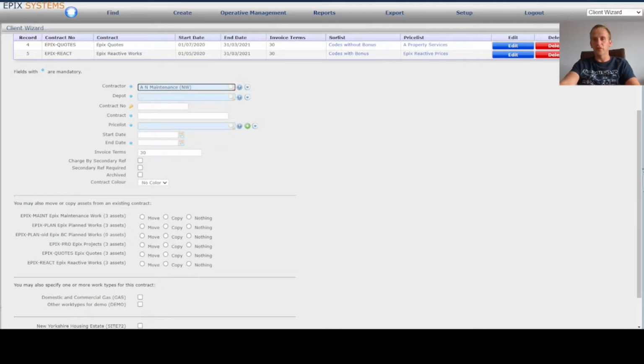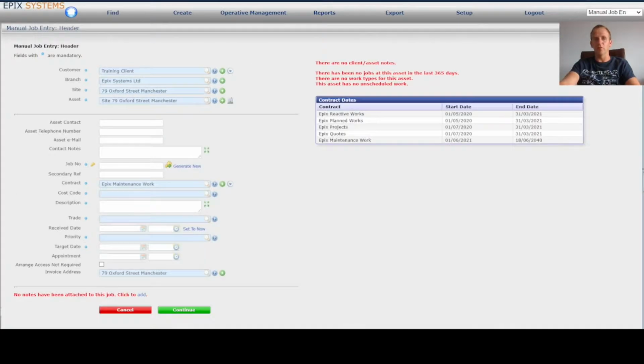So if I was to just minimize our client wizard a moment, we can see over here on the job entry screen that we've got the job number field. This is the one that you can generate to job number 4 if you haven't got one. But the additional reference, or as it's captioned in our system, the secondary ref, this is an additional field that you can use to add a reference to a job.